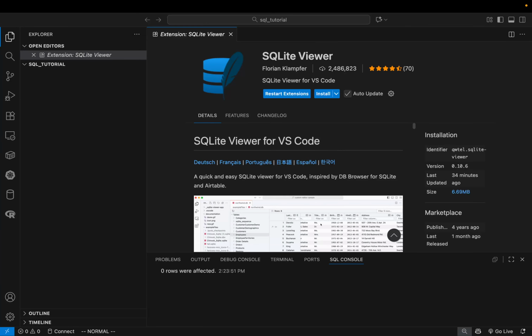Today we're going to be looking at using SQLTools and SQLite Viewer together in VS Code. Let's get started. Welcome to the video, and today, just as an overview, we're going to be looking at SQLTools and SQLite Viewer together inside of Visual Studio Code.